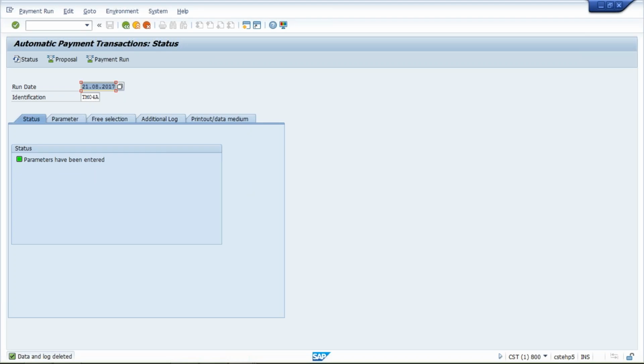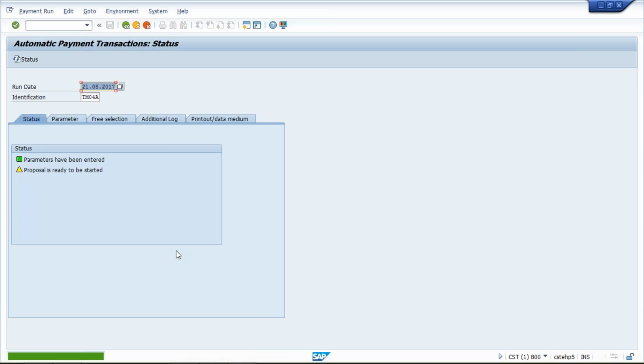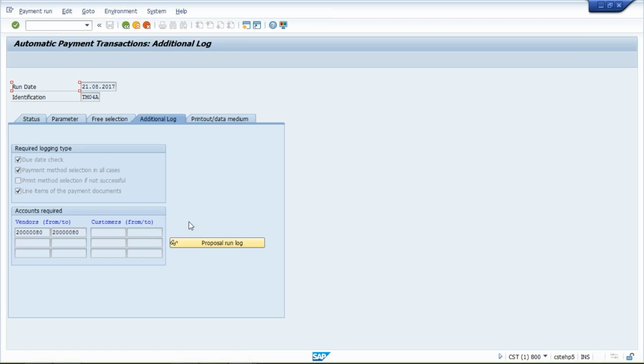And now once again we are going to run the proposal. Run the proposal once again and press enter button. Press enter once again. So see, payment proposal has been created. Once again system has generated a payment proposal. Now let's see whether the accounting entry has taken place or still we are having issue.